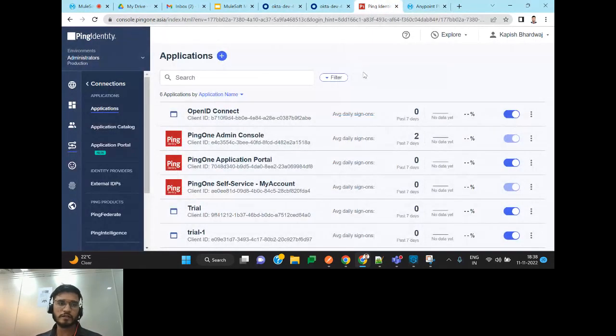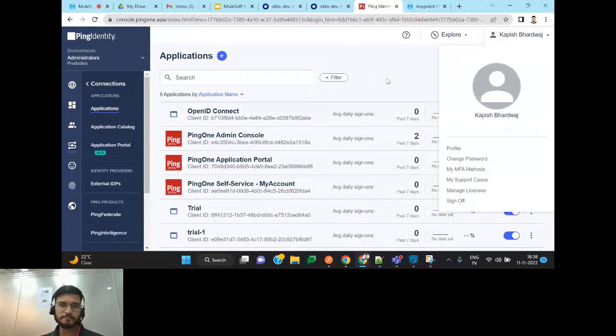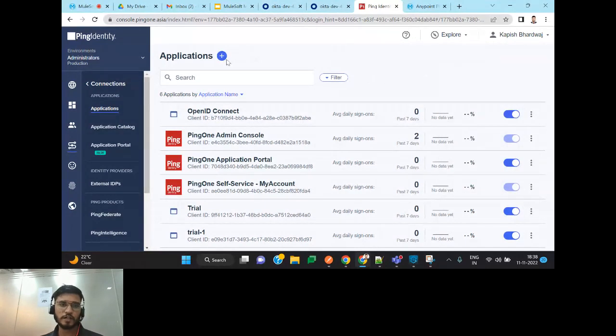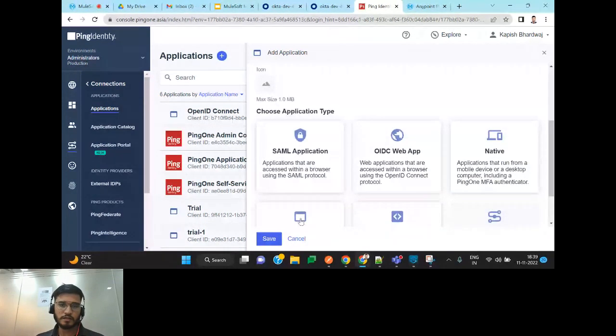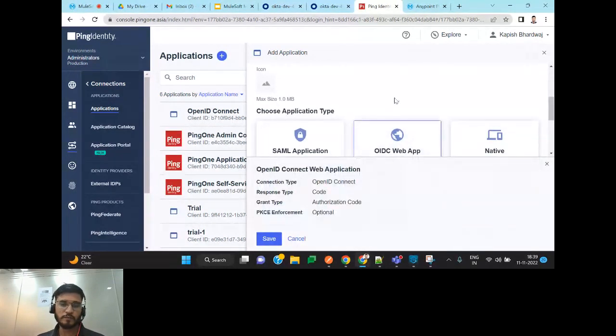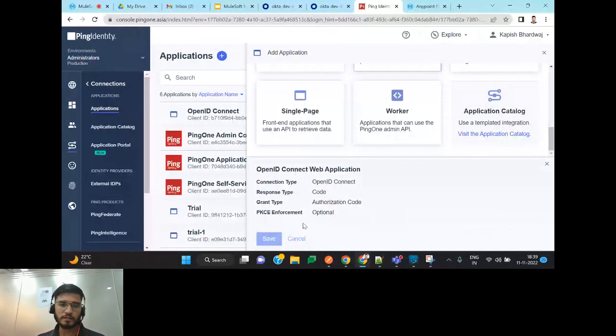Just so you know, PingFederate is not available with personal emails. You can use domain emails or your company emails to log into Ping Identity. I've already made my account, so I'll create a new application now. I'll give the application the name ping, and then I'll use the OpenID web app. I'll save these changes.